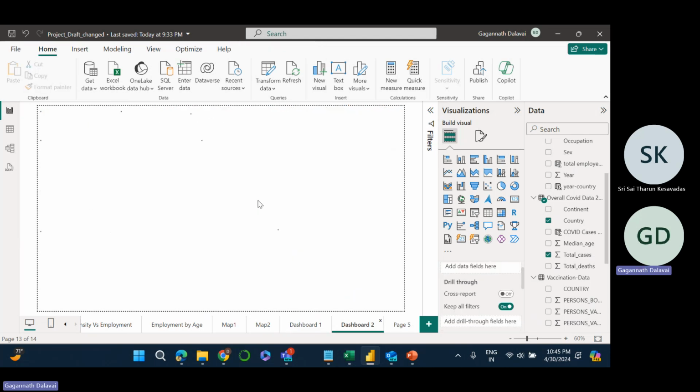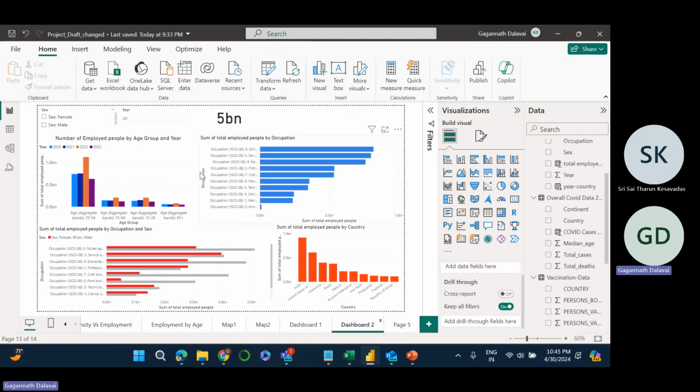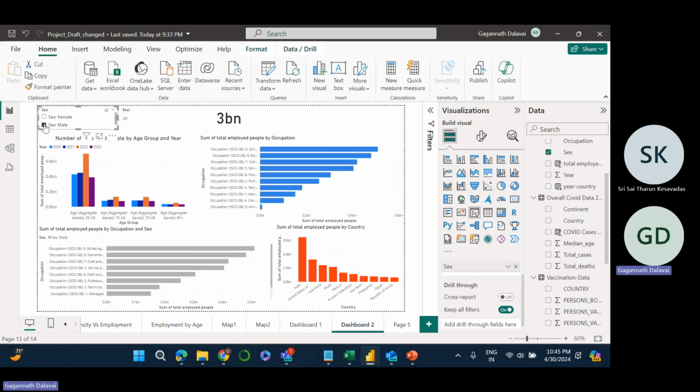In the next dashboard, I have shown the employment data. This data is all from the previous visualizations. Here, based on the type of gender, you can see the employment data. So this is about the visualizations.